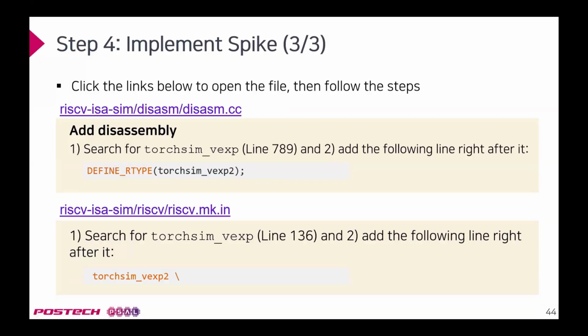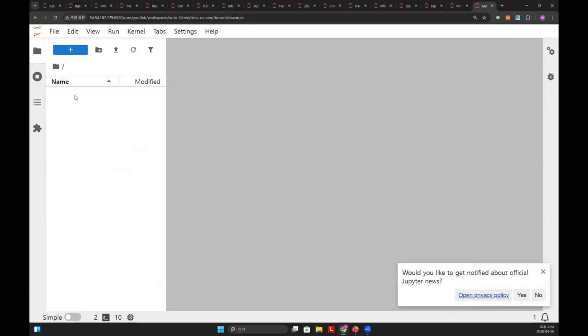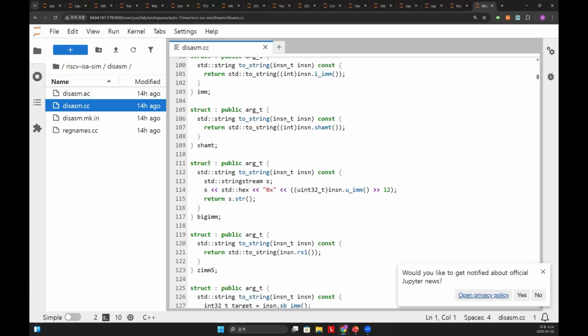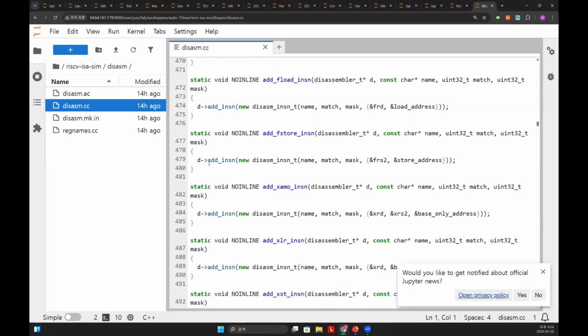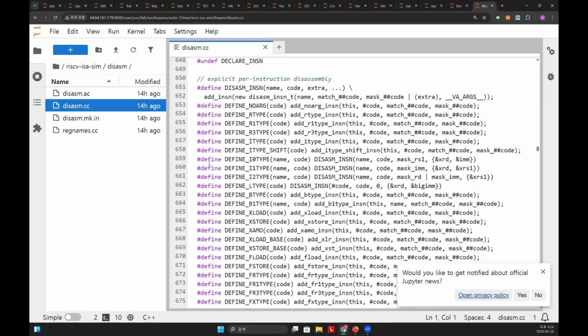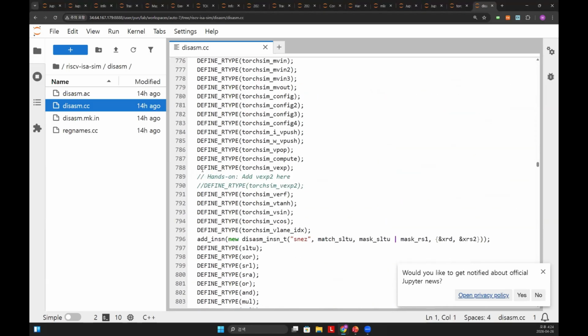Finally, we have two more steps to complete our Spike implementation. First, we have to open disassembly.cc, and we need to add this assembly entry around line 789. So open the first file and go to line 789. And just uncomment this line like this.